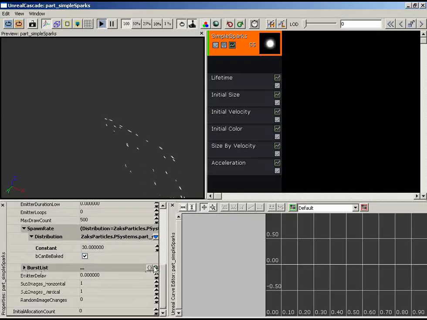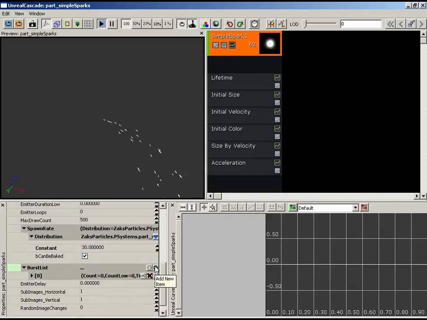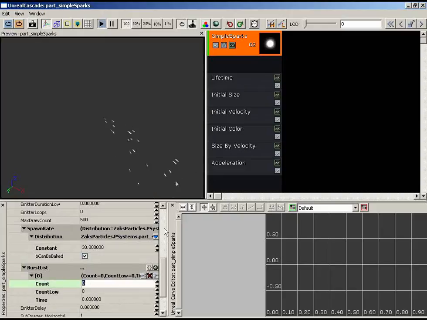I'm going to add an entry to our burst list by clicking on the Add Item button, and we get entry number 0. If we expand this, we have 3 separate properties. We have count, count low, and time. Count is going to be the number of particles we want to see bursted. Let's just set this to some nice value like 100.